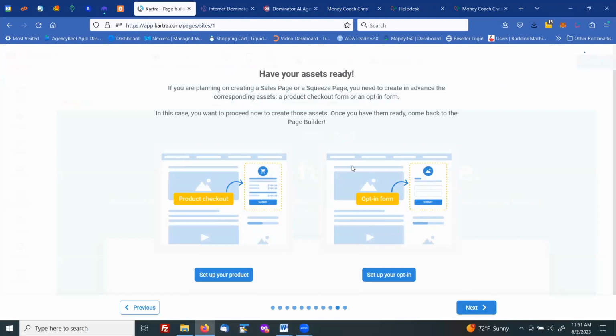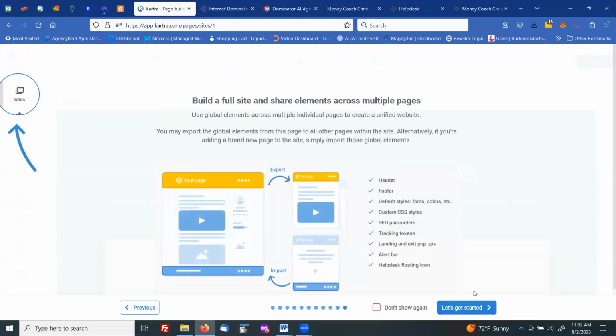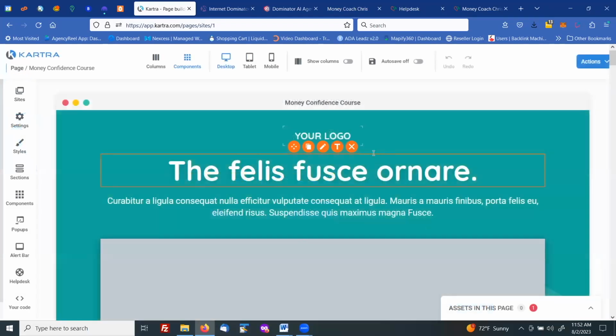Now you have to have your assets ready. There's a lot of stuff that when you're creating pages, you'll need the product checkout ready. You'll need opt-in forms ready. And there's a lot of pieces in Kartra that you build, and then they all kind of come together. So now that we've covered all that stuff, I'm going to click here to don't show this again. Otherwise, it's going to drive us nuts.